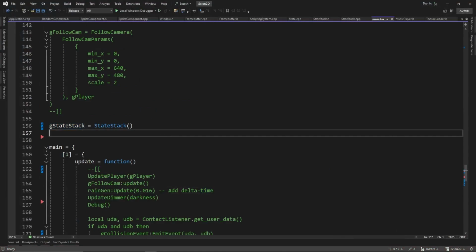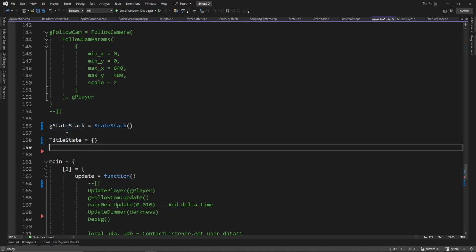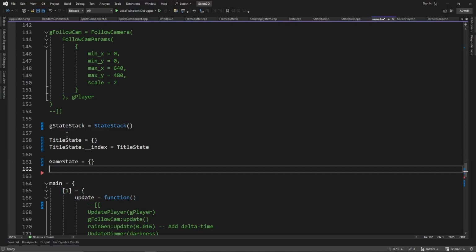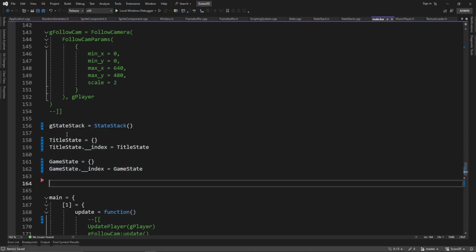So now let's create two test states so we can move in between them. The first ones we're going to make are the title state and the game state. So we will say title state. You remember how to make a class in Lua, right? So we say title state index is equal to title state. And let's make game state index is equal to game state. Cool. We'll do the game state first.